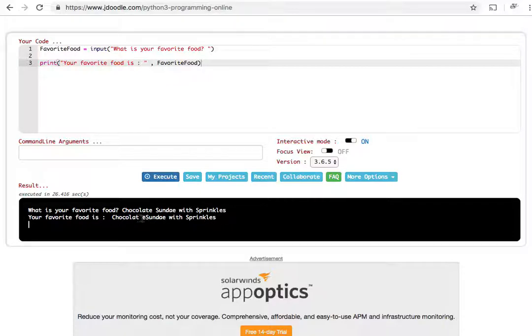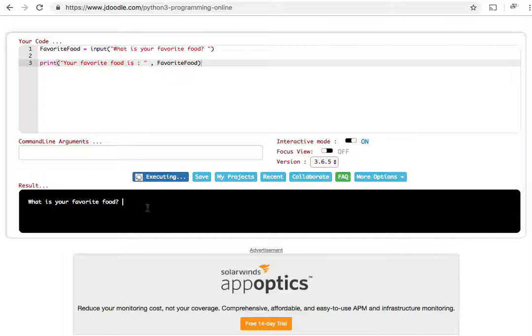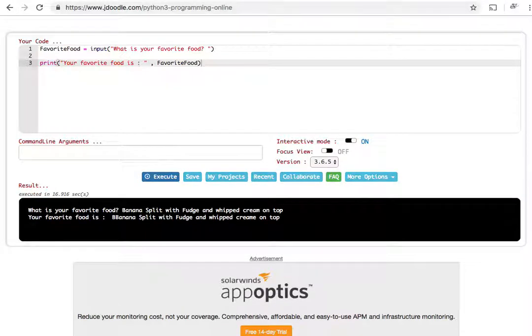I'm not sure why the E separated from the T there. So we had a slight little error that was involving just the actual program itself. But, as you see, I entered what I said, and then it printed it out. So, of course, if I were to execute this again, and this time say my favorite food is a banana split with fudge and whipped cream on top, and I hit enter. It's a banana split with fudge and whipped cream on top. Yeah, there's just a little bit of happening here with the print function that's just a little off, but it's generally correct.